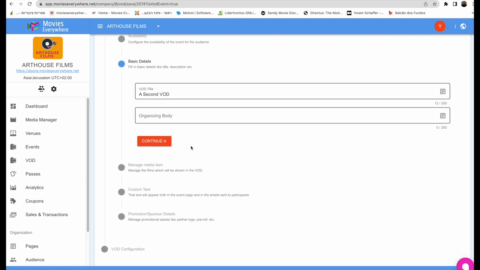In the basic details, I can give it a title, and the title doesn't have to be the film name. I could call it 300th of a second as the film, but I could also call it in another name, like I just did before. The organization body could be any production company or partner, whatever, you can ignore it as well.